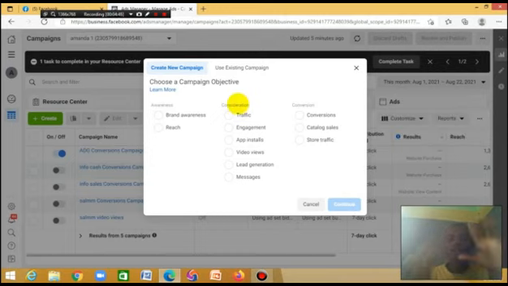So each campaign objective here has its own unique functions. So depending on what you want to do, that is what will help you to know the exact objective that you want to select.